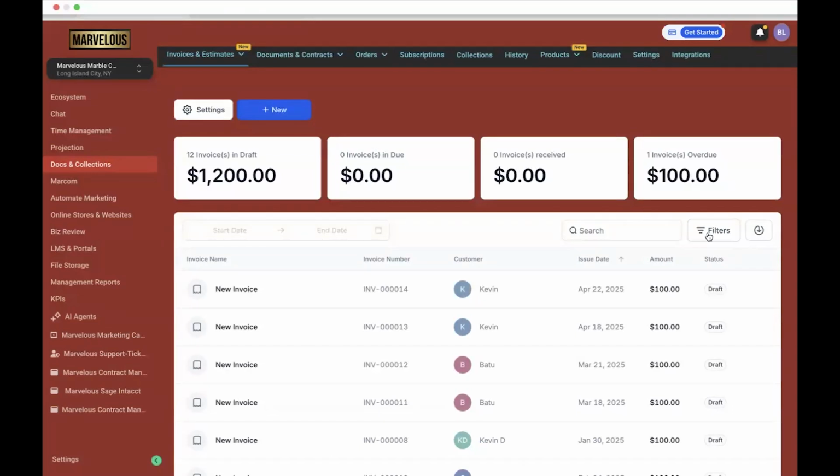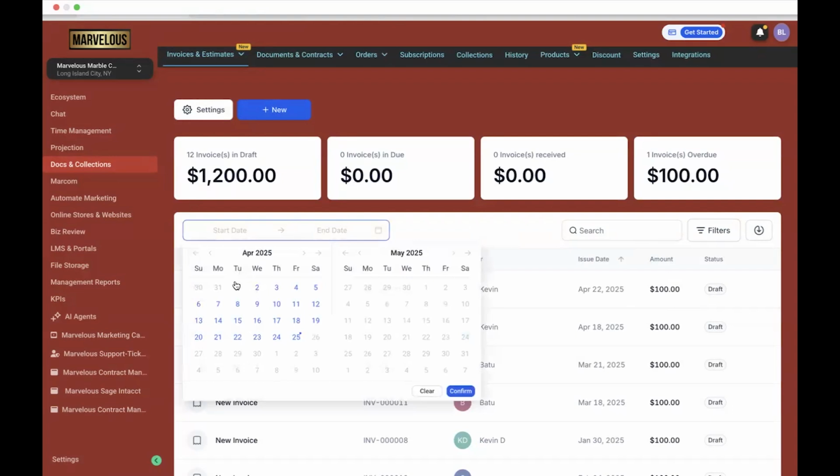You also can use the filter. Based on specific criteria, we have the filter right here. You can apply the invoice status and the payment mode to narrow down the invoices you want to see. You also can do that based on the date. You can select the date from beginning to end to focus on the period you want to see.